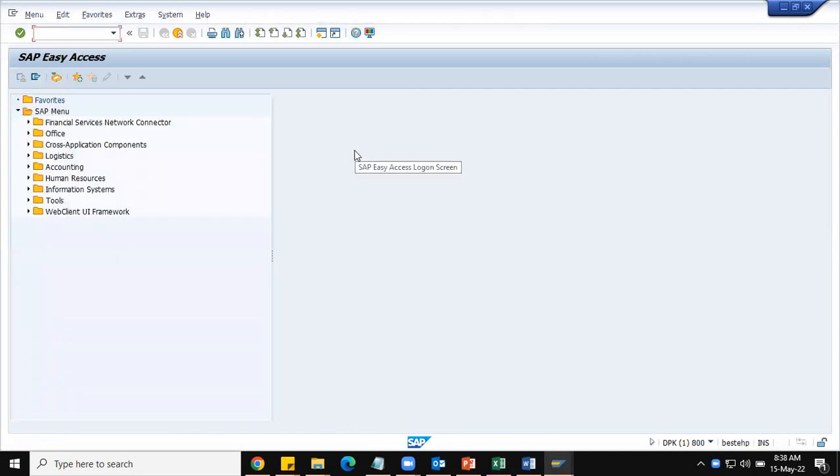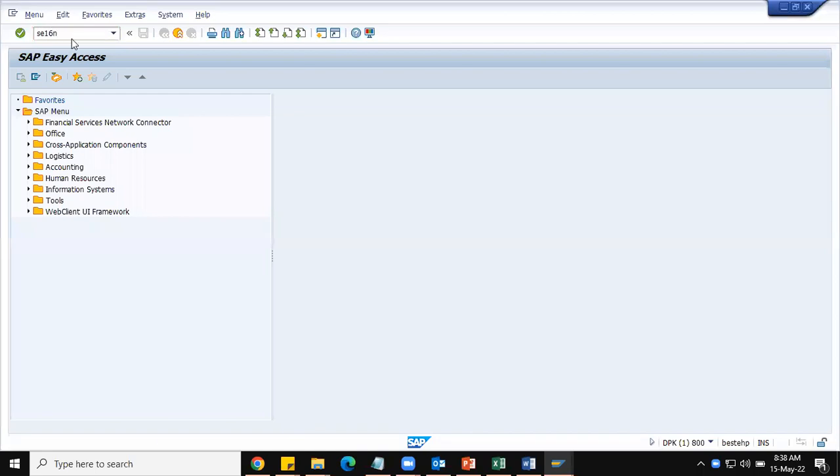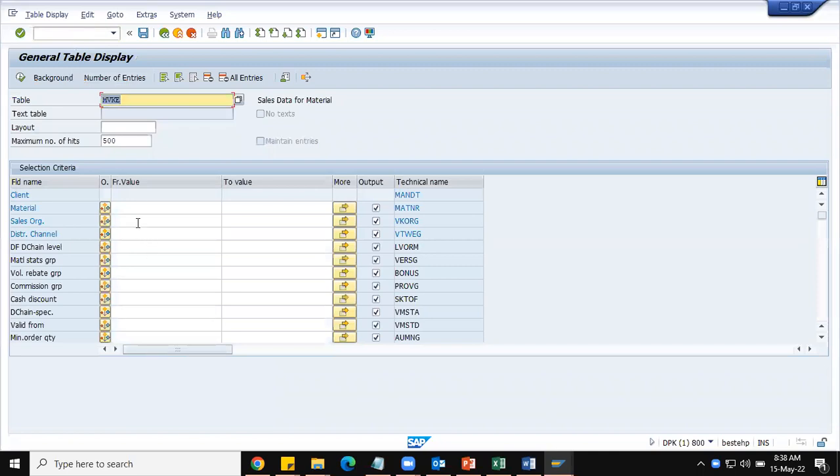Here in this scenario, I have already created the materials. All these 5 materials are available, and along with this, I have created all these materials for the BoM structure above, and these for the BoM structure below. The lump is also entered here. So let me go to the SE16N transaction and table MVKE, the sales data of the materials, where the sales organization is ZNK1 and the distribution channel is ZK.